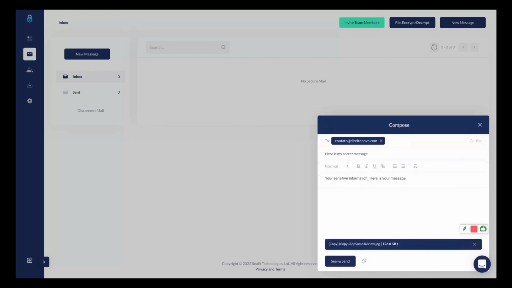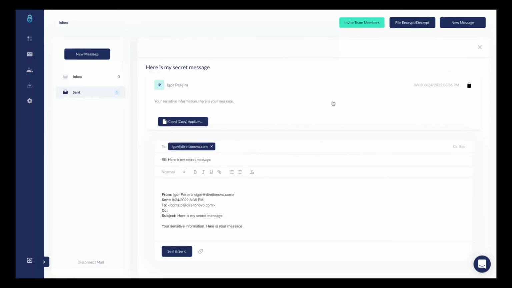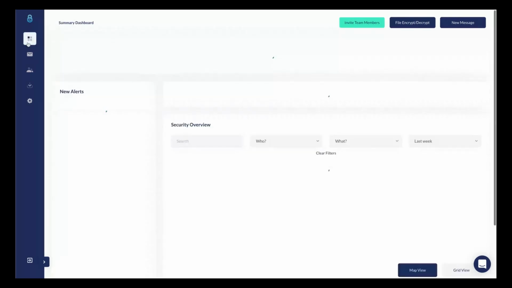Okay, I'm gonna add an image here. You can do a CC or BCC as well. And then when you are ready, click on Seal and Send. And it's done. You sent your security message. You can see your security message here on Sent. So the person will receive your secret message, and they will receive an email saying that you have a confidential message for them, and they will be able to click on the link and access the information.